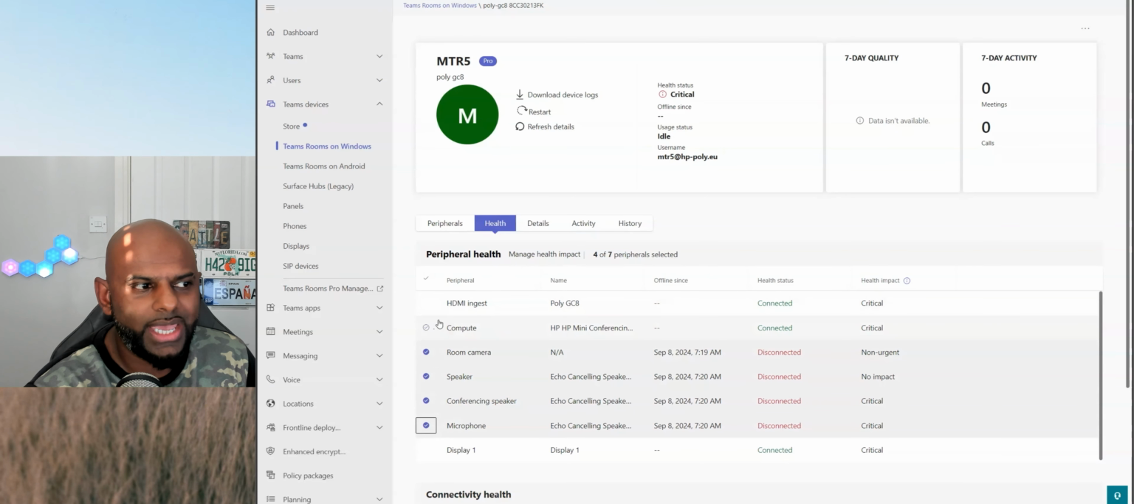Why? Because the compute is what's sending the signal. So that has to stay the way it is. So if you do see manage health impact not actually showing up, it will be because you've selected HDMI ingest and compute. Now, make sure they're unselected, but you're just selecting the peripherals in this case.